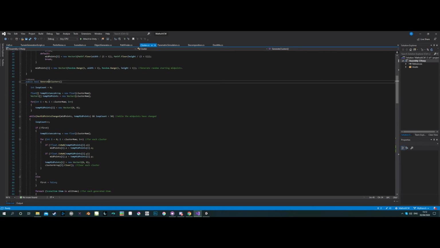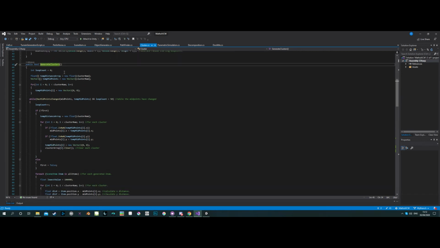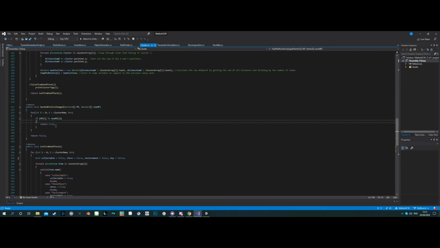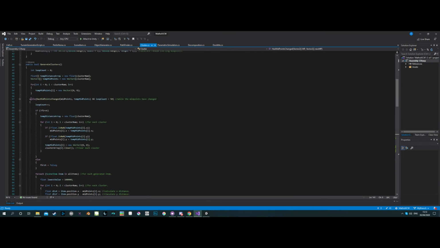Okay, so generate clusters. This is the whole algorithm here. We have a has-midpoints-changed function, which checks if the midpoints have changed. It loops through the clusters and compares the midpoints with the previous midpoints, and if any of them have changed, it returns true. If it gets through the for loop and none of them have changed, it returns false, and that will make this while loop end. Then we would have sorted all our objects into clusters.